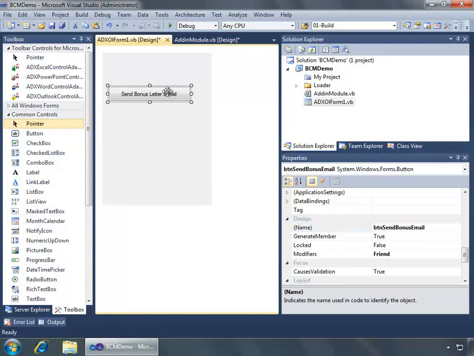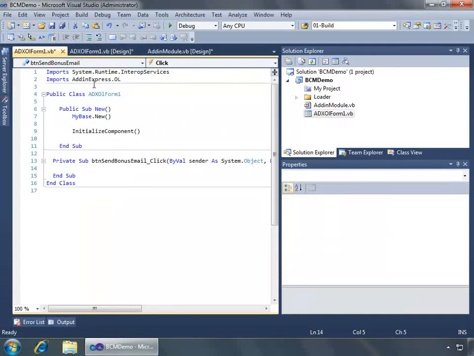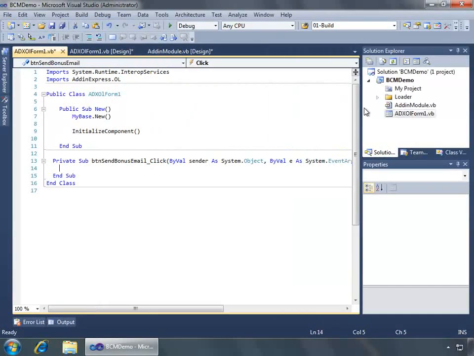Now I'll double click on the button itself so that it opens up the code view. I'll give myself more room. In this click event, we'll write our code that will respond to the button. And we'll start the click event by creating an object.